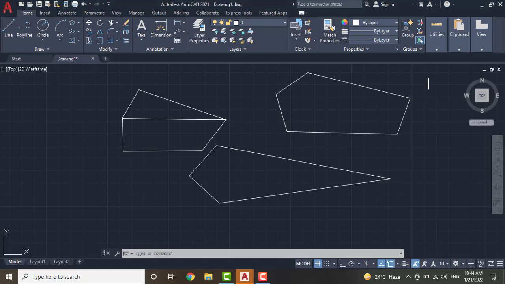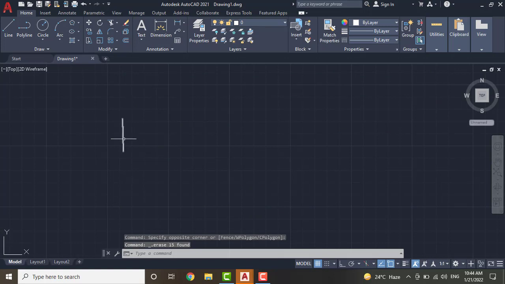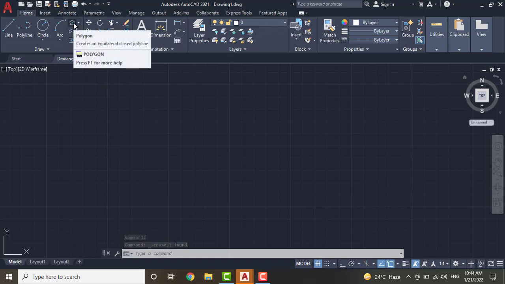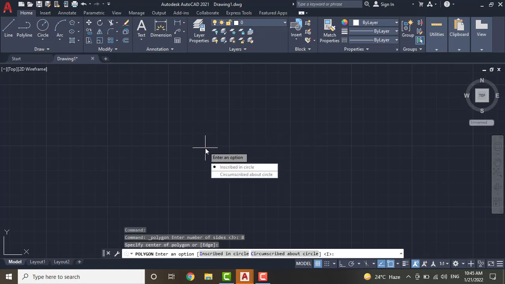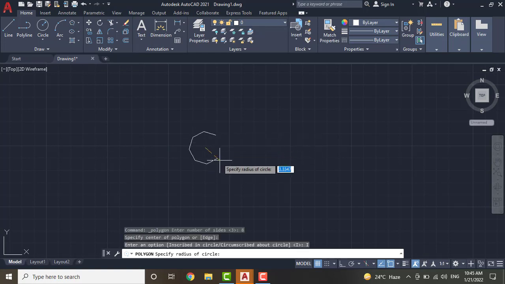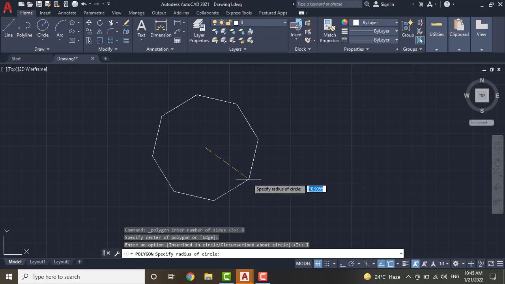So I will delete all these objects. Delete. Next, our command is scale. First of all, you have to take one polygon with number of sides 8 for an octagon. Enter. Give a center point. I want to inscribe it in a circle. Then this is our octagon.